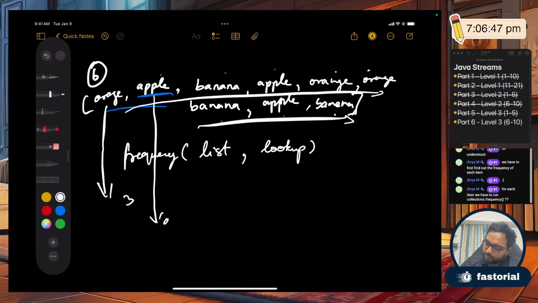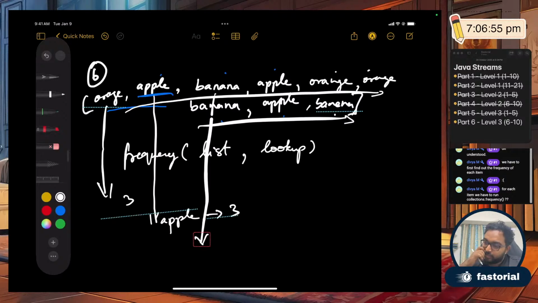count of apple. It will again go through the whole list and find how many there are. Then it will again say 3. Then it will look for banana. It will go through the whole list. Now let's say there are a million items in our list. You can see how much computation this will do, right? So when I go to apple again, it will start from the beginning of the list.